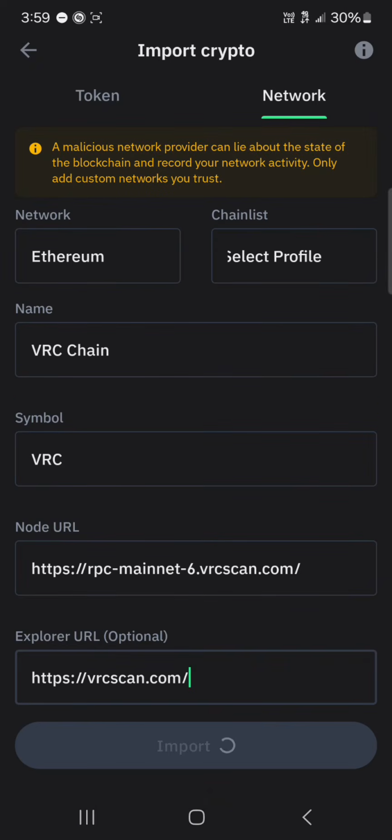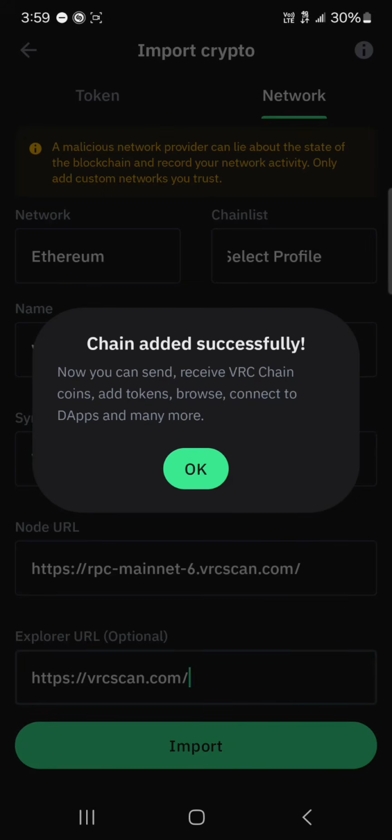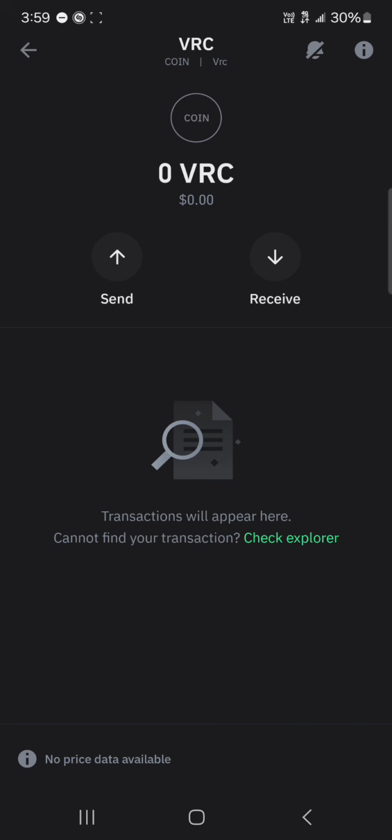So once you've clicked on the Import option, this token is going to be added to your wallet by default. So it's going to exist as a network and also have its token as well. So click on OK. As you can see here, it says chain added successfully. Now you can send, receive VRC chain coins, add tokens, browse, and connect to the apps. So click on OK, and boom, the VRC coin is here.